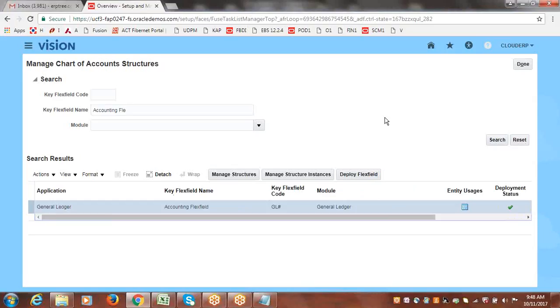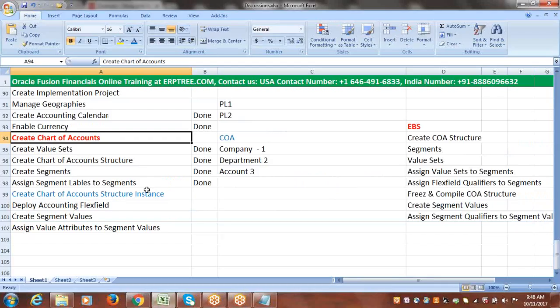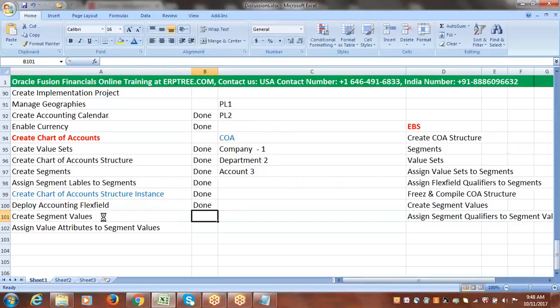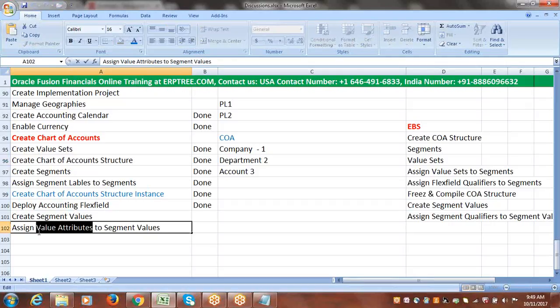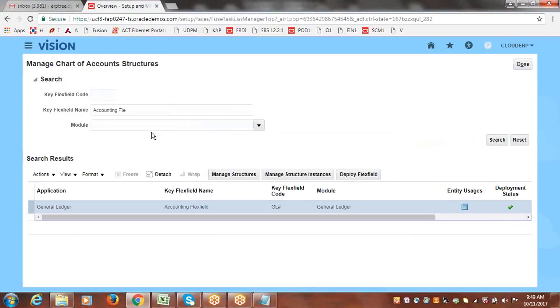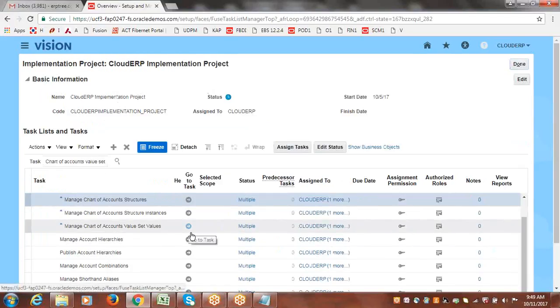Now you can go ahead and create the segment values. We're done with the instance deployment. Because we deployed this in the chart of account structure and instance, within that structure, for the value sets we created, if you create any value, the system will populate the value attributes because of the deployment. Anyway, we will create the values in tomorrow's session, as it's already 9:50 AM IST here, but just for information, we'll go through that.